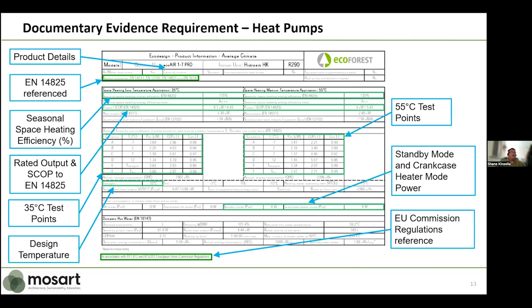in most cases. And again, it's a case of checking to see, do they have stuff like SCOPs and test points and various bits, and then I suppose you're in a position to choose whether you're going to go simplified or detailed approach. We would generally recommend going detailed approach if possible, if you have the test points here, 35-degree or 55-degree test points. If you don't want to go that way, you're free to go the simplified approach and then just input the SCOP and drive on. It makes life very easy. So that is, I suppose, an overview of the documentary evidence requirements for easyPH.